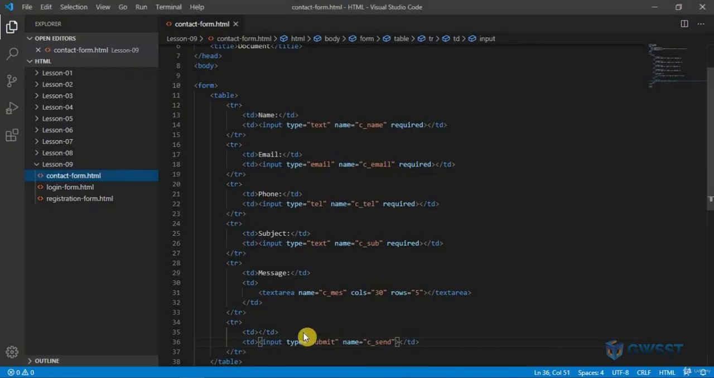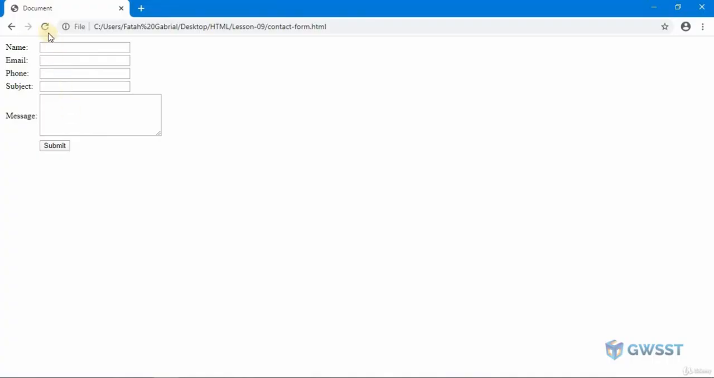Let's get back to our code, and here what we can do is we can specify a value for this. We'll call this as send message. Let me save that. If I get back to my browser and if I hit refresh, I can see that it has changed to send message.